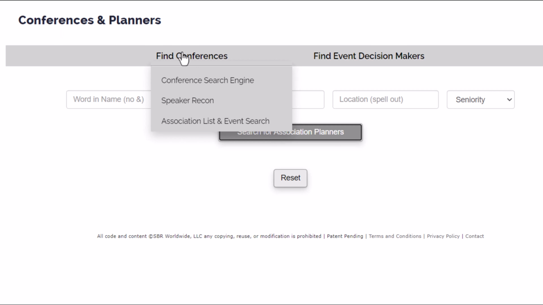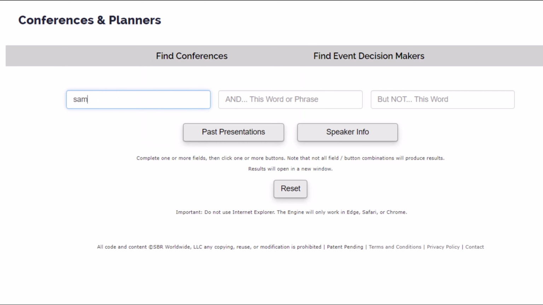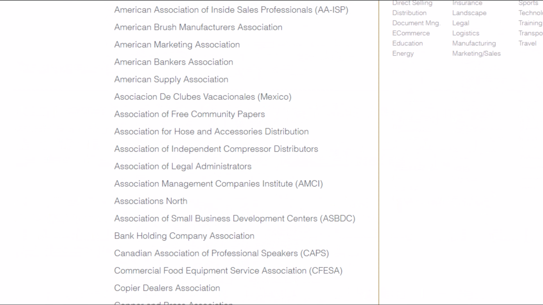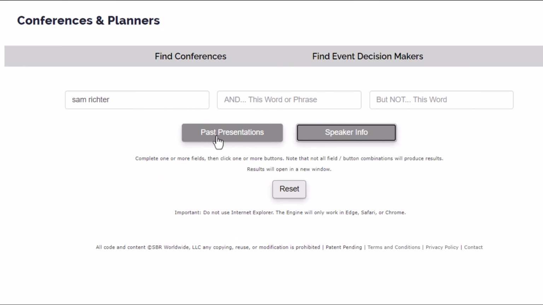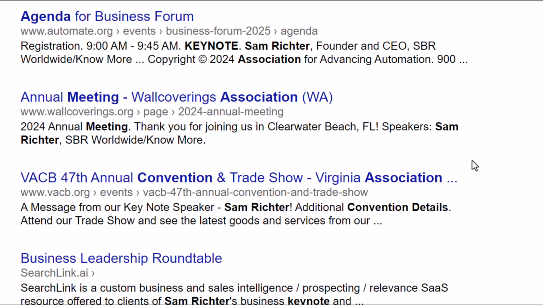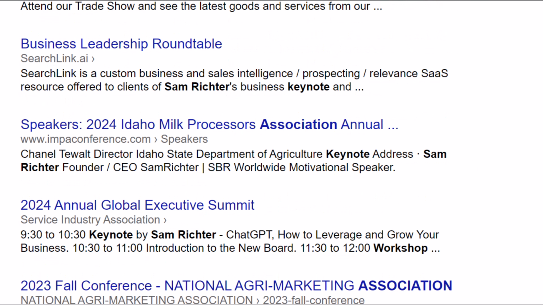Under Find Conferences, click on Speaker Recon. Type in a speaker's name, and we'll find conferences that we know pay speakers. Click on Speaker Info. See if there's the speaker's client list online. Go find it, and with 100% certainty, we know that these organizations pay speakers. Use the Decision Maker engine to find their name, find their contact information. Click on Past Presentations, and again, locate conferences that we know hire speakers.